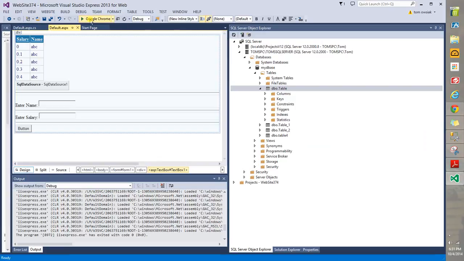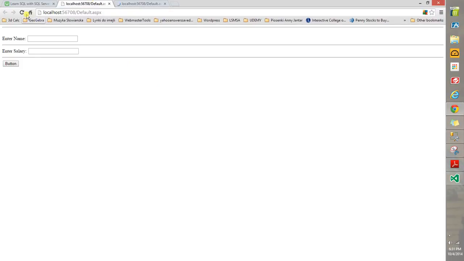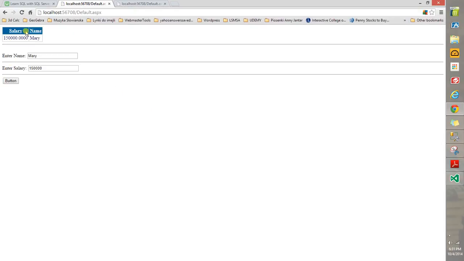Okay, so we'll run this again. We can even just reload it. There you go, so you can run it again, or you can reload it. Enter a name, so Mary, and her salary was 150. And you hit the button over here, and it displays her, and it displays it in the grid view. You see? There you go. And notice this is still underlined, so it's still working nicely.